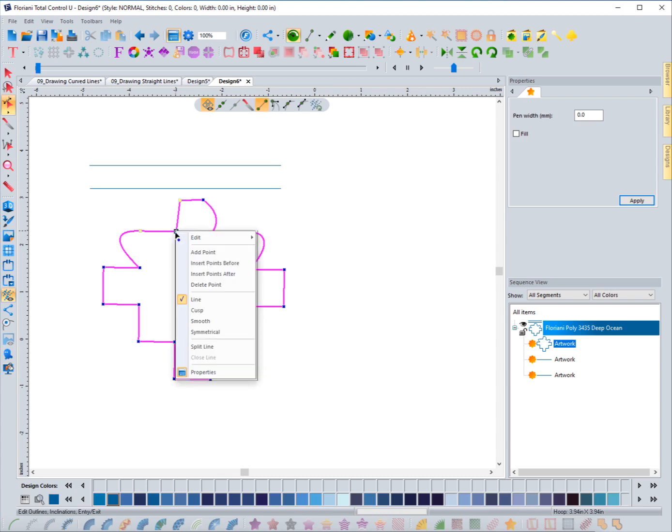Okay, so let's go and look at a few of these things. I'm going to click this point. I'm going to right click. And the first thing I'm going to do is talk about these: the line, the cusp, smooth, and symmetrical. I'm going to choose cusp first. And you'll notice that it didn't really do anything. It doesn't look any different, right? It's very similar to a line node at this point because I haven't bent or curved it.